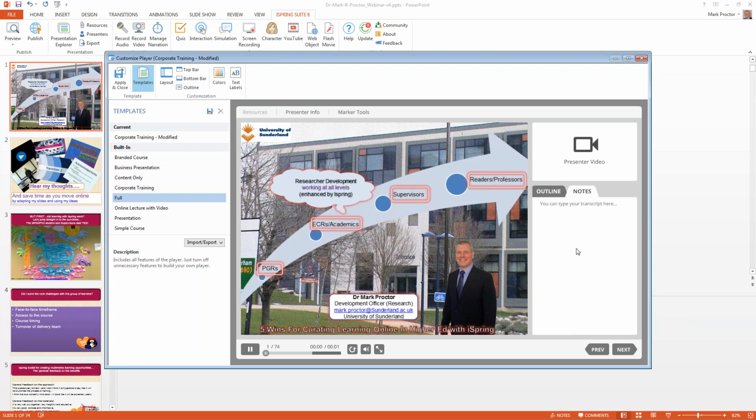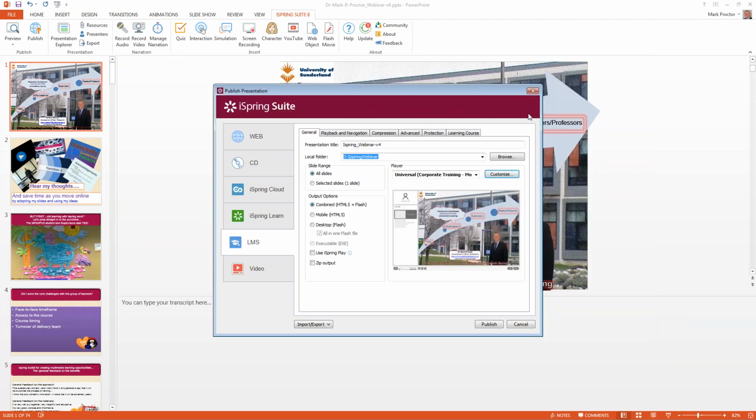Can you see that? You can type your transcript here. So if you wanted to, you could generate a transcript in the notes section. You could knock off the outline if you prefer and just have the transcript there on every slide. And that would be one answer you could do. So if the person was able to read the transcript, then that would work for you.